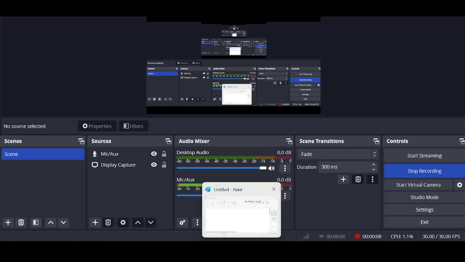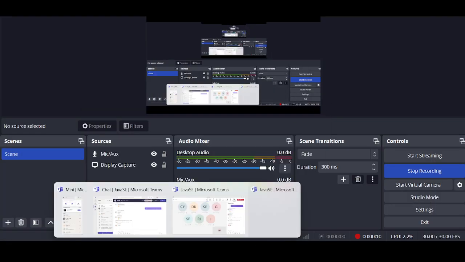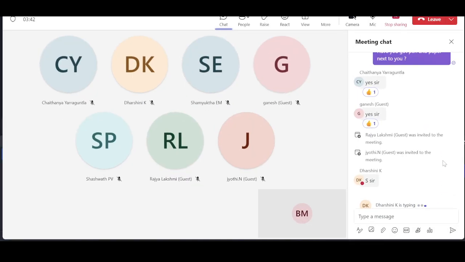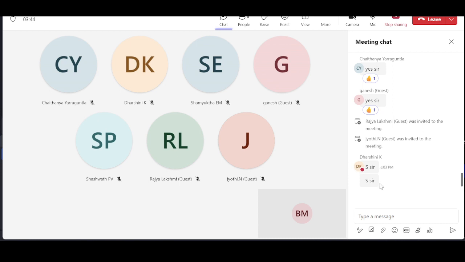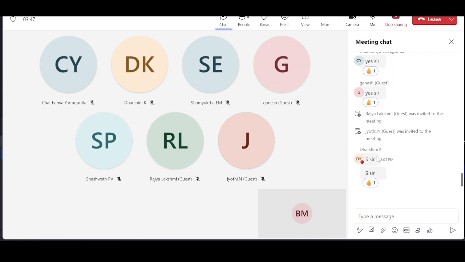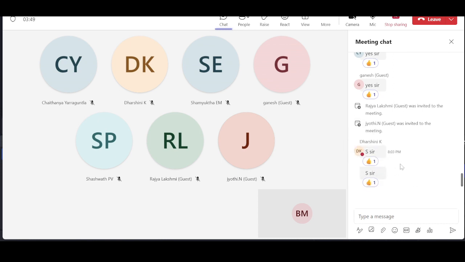Can someone please confirm if my voice is clear and screen is visible? I need to do this checking every day to ensure that we are good to go. Okay then.